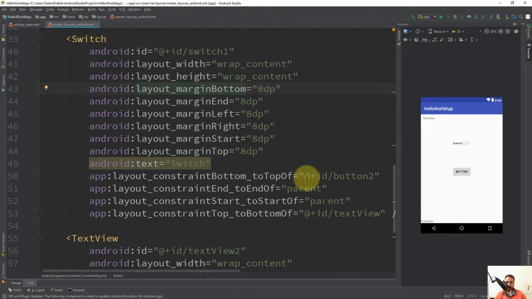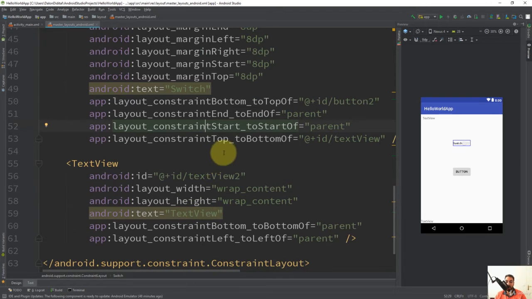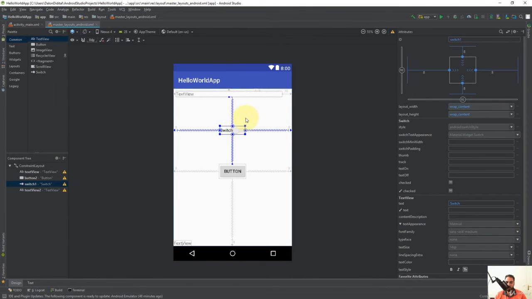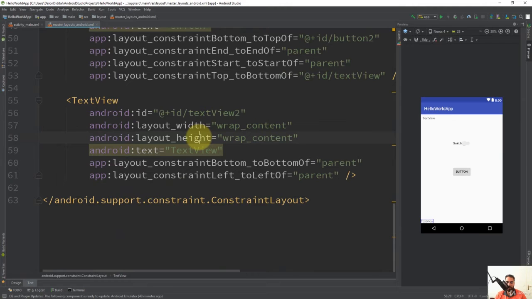So if I switch to the text tab, first we have the constraint bottom to top of the button. So this is the constraint that we have here. We have a constraint end from the right to end of parent. We have a constraint start to start of parent. And we have a constraint top to bottom of text view. So a constraint we added to the top of the switch and to the bottom of the text view, from the top to the bottom. So next we have another text view that we have here, and we have a constraint bottom to bottom of parent. We have a constraint left to left of parent.